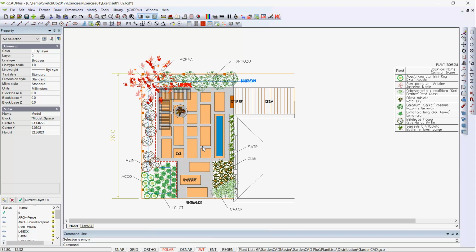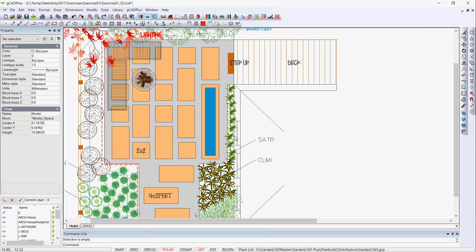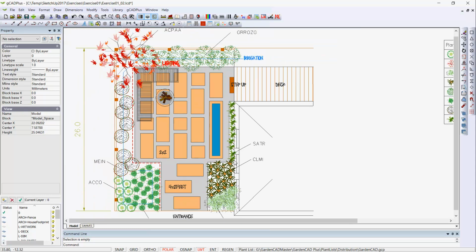Well, this drawing or this design has been developed using some of the tools in the gCADPlus drop-down menu. We've generated a plant schedule. We've labelled using the Smart Label tool some of the plant symbols there. Now what we don't want to do is to move a complex model into SketchUp. We don't need the lighting which runs along the outside. We don't need irrigation layout, and we don't even need the symbols.